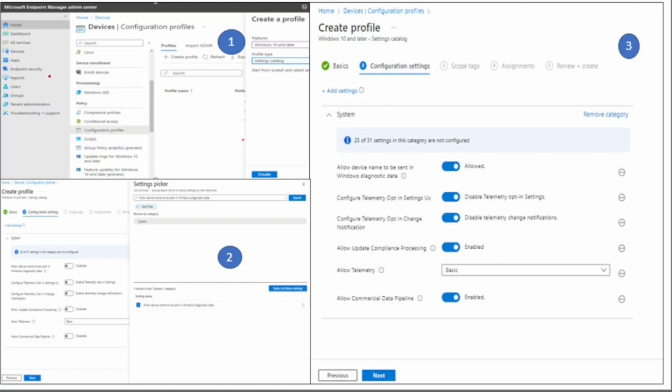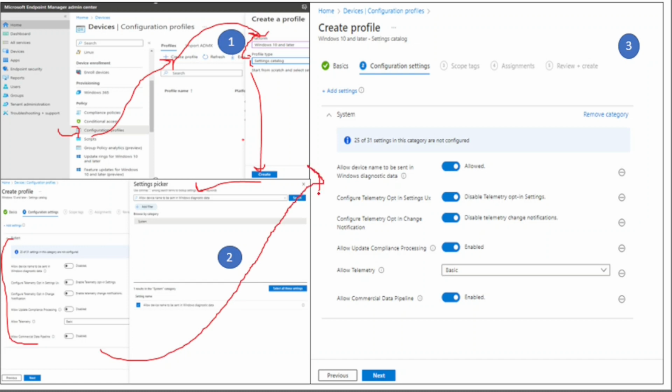To configure the client using setting catalog, we have to go to configuration profiles, and then click on create profile. Under platform we select Windows 10 and later, and under profile type we select setting catalog, and then click on create. Under the settings picker, we have to search one by one for each policy and add it to the configuration profile. And then after that, we have to configure this profile.